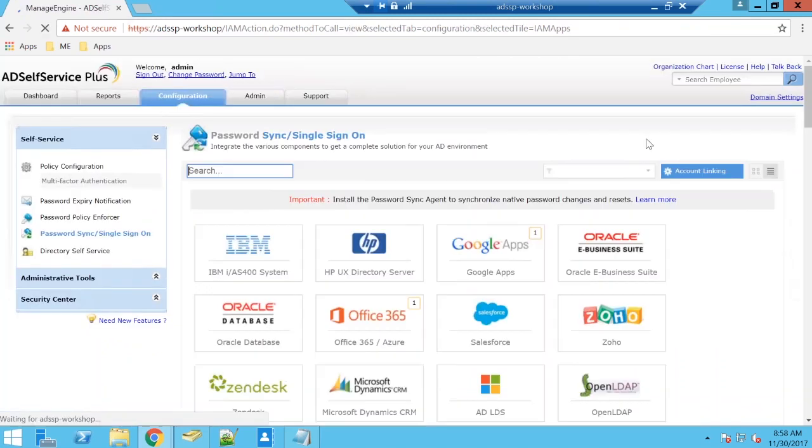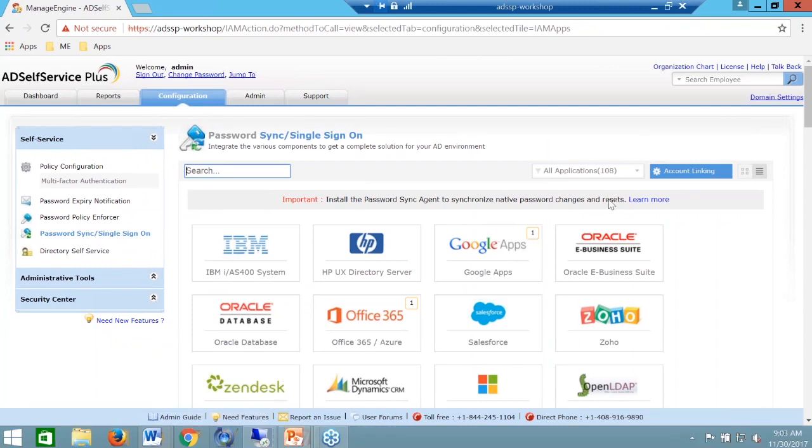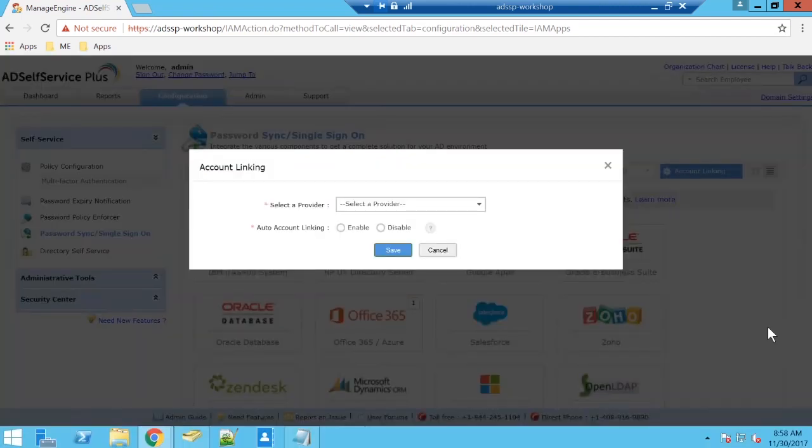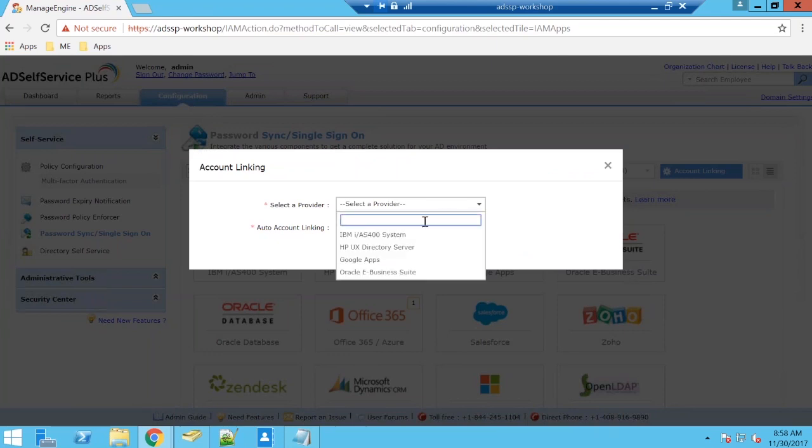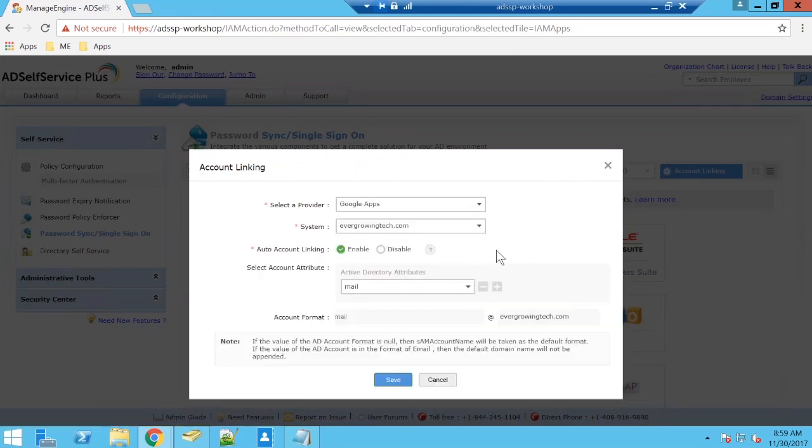Clicking single sign-on once again under configuration. You can see account linking available here. I'm going to hit account linking. Select a provider, which is G Suite. And you can see by default, the account attribute that is selected is the mail attribute. So the account attribute or the account format can be set up in such a way that the Active Directory attributes can be made use of.